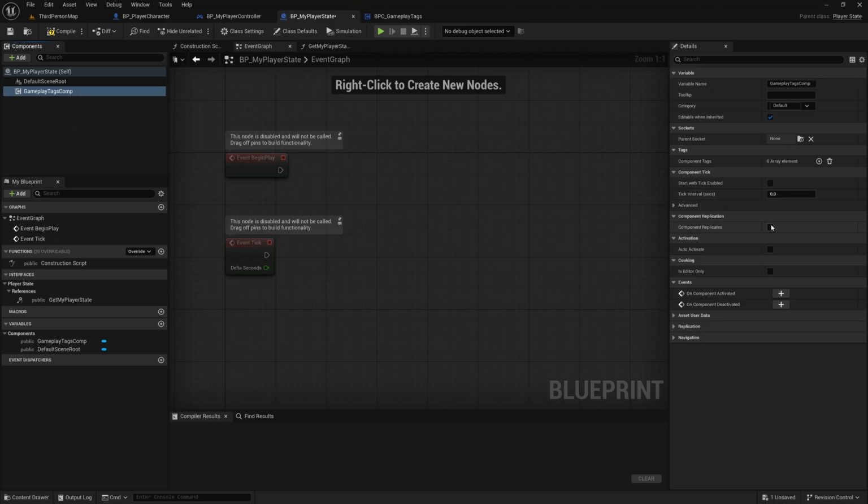Select the component and activate component replicates. Without this flag, the tag container and its changes wouldn't replicate to other clients, so this is required to keep the data synchronized across the network. To test this setup, we'll assign a few tags from the server when the match begins.